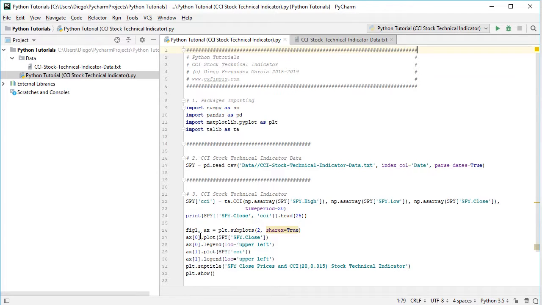On the first of these, at ax0, which is at the top, we're going to plot SPY close prices with their legend located at the upper left. And the second chart at ax1, which is at the bottom, we're going to plot the corresponding commodity channel index, also with its legend at the upper left. And the title, which is the superior title with plt.suptitle for these two charts, is going to be SPY close prices and CCI or commodity channel index 20 days and constant factor of 0.015 stock technical indicator, and we show the chart. Excellent.